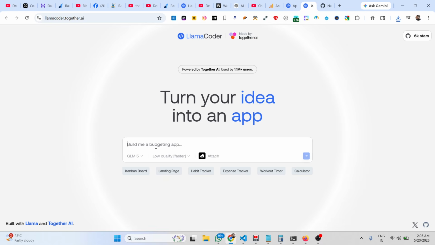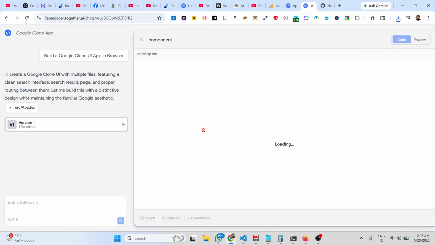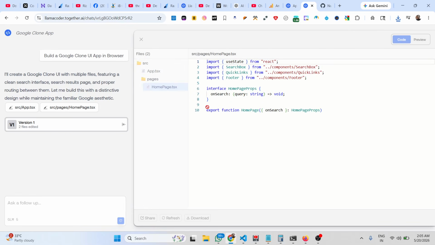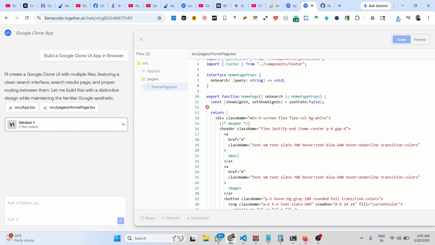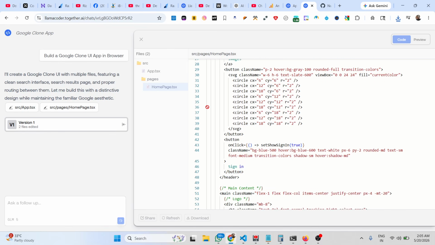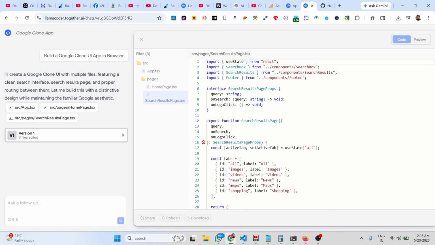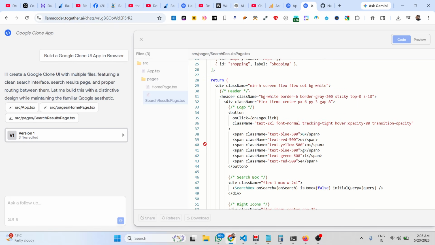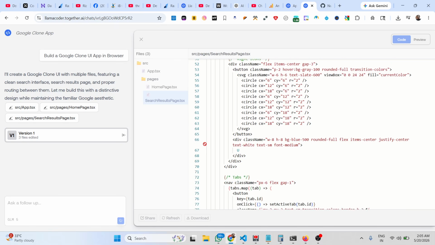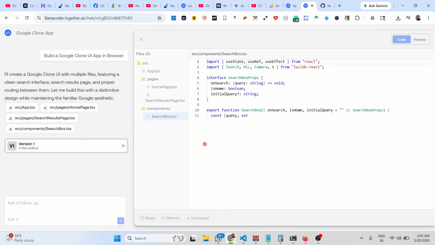Let's suppose you want to generate a Google clone UI. There is no restriction, so you can create unlimited applications. It's a great tool for prototyping any kind of application, and instantly it will generate a React application for you. You can see right here each file will be generated, and this tool is really fast as well. It doesn't take too much time.